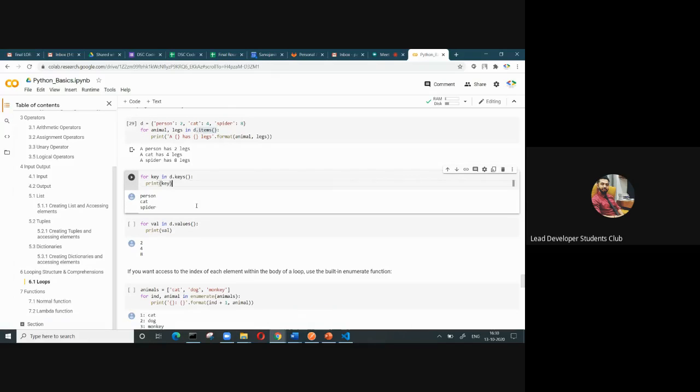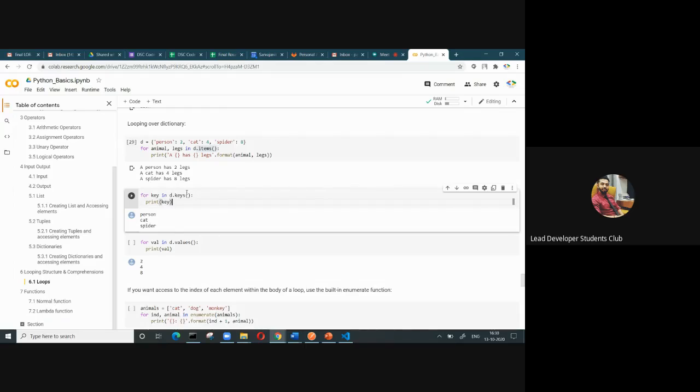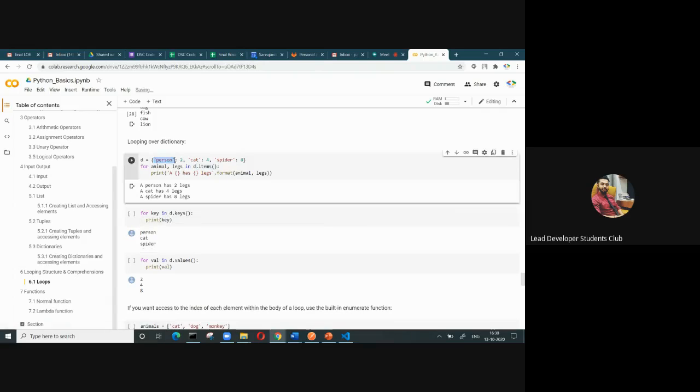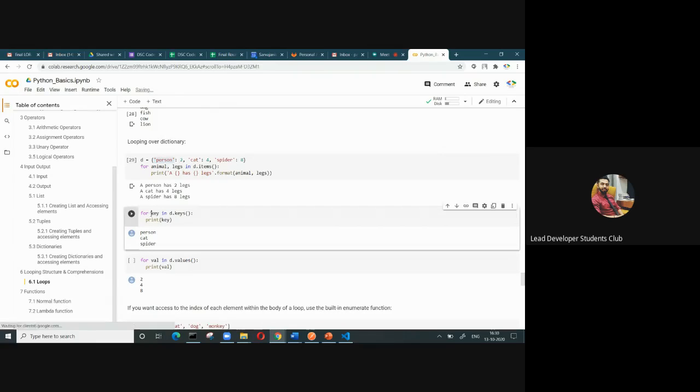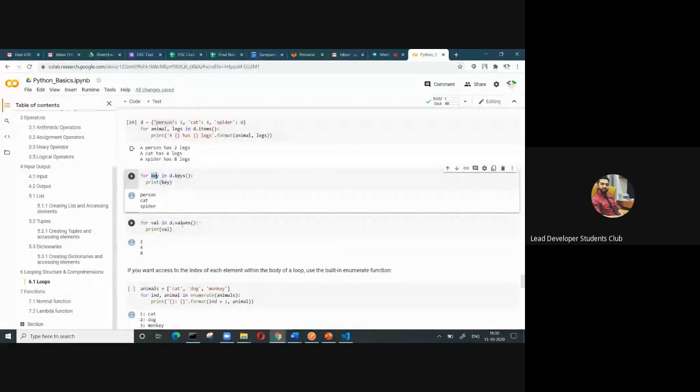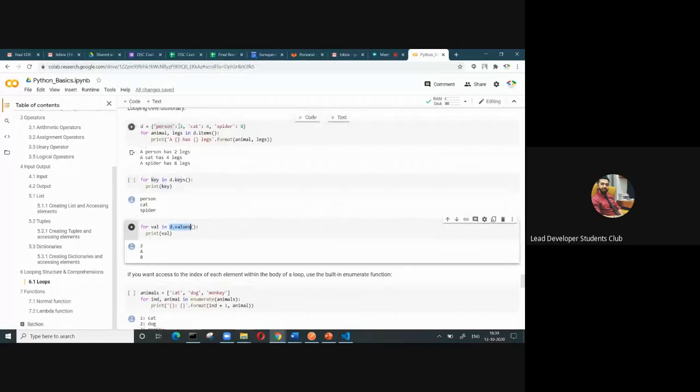Next, if I just want to iterate over the indexes, I will have to write for k in d.keys, and if I print it out, I'll get person, cat, spider. Those are the keys, the indexes of our dictionary. Also, if I want to iterate over the values, I just change d.keys to d.values, and we'll be iterating over the values 2, 4, 8.